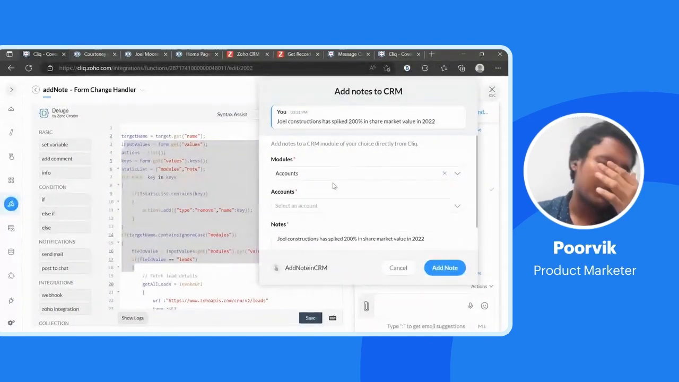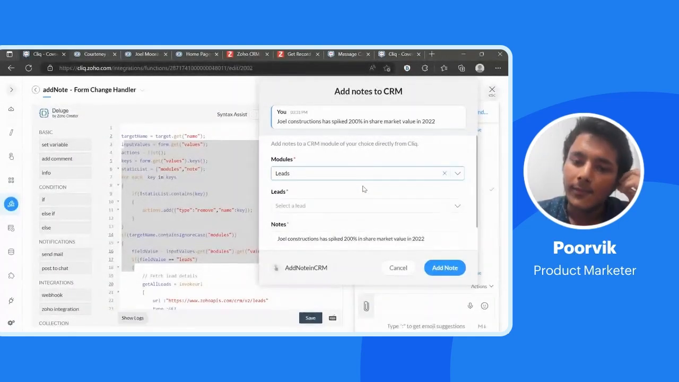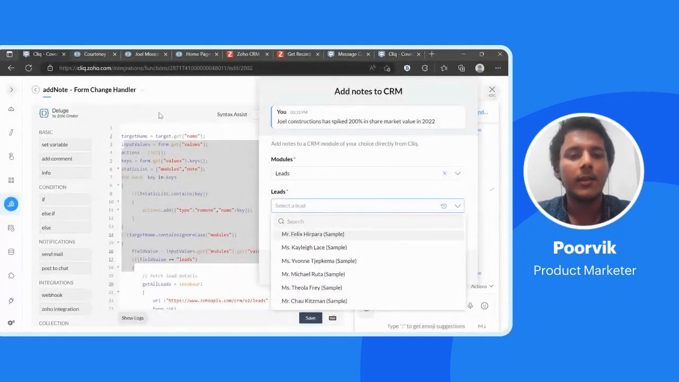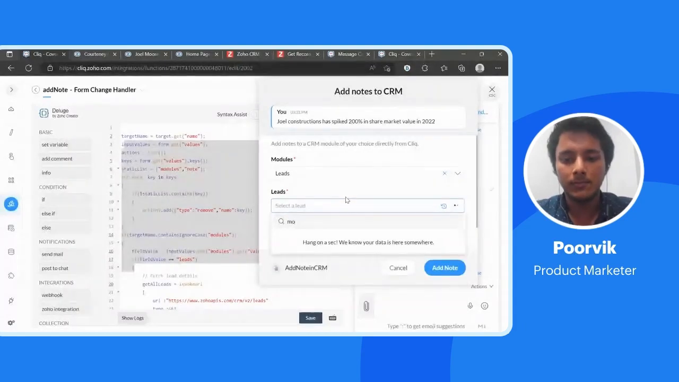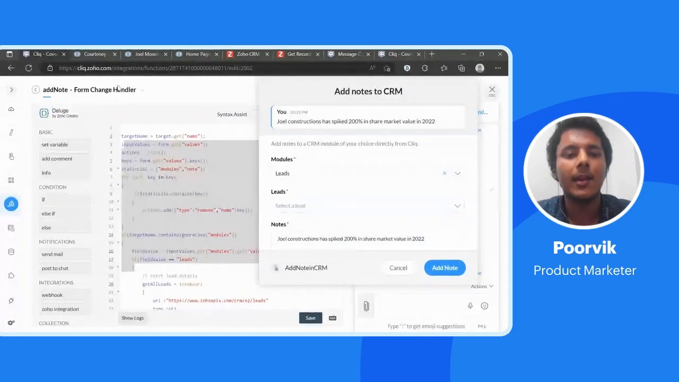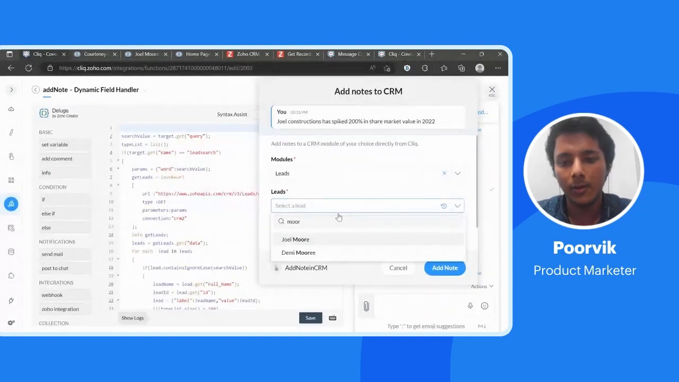So like I said before, a company can have tens of thousands of records. So let's say I'm selecting leads, and there can be 10,000 leads in my company. I cannot handle 10,000 leads, show 10,000 leads here. So that's why we have this search. So if, let's say, I'm searching for Moore, it says Joel Moore. So this is being handled by the dynamic field handler. It's going to dynamically search only for these particular leads and populate it here.